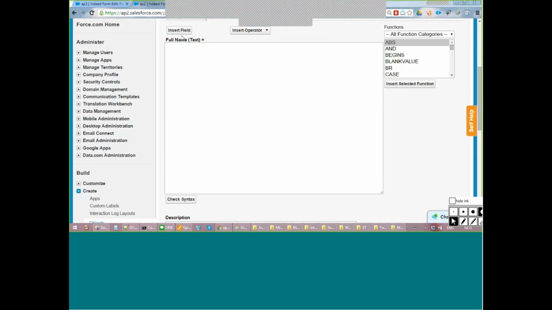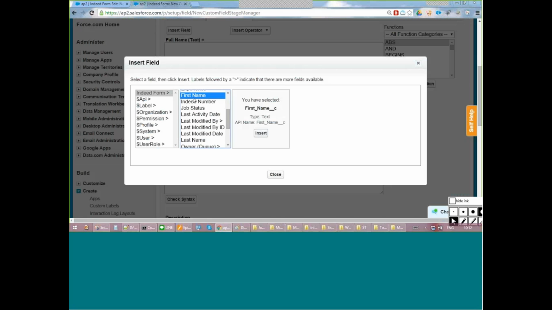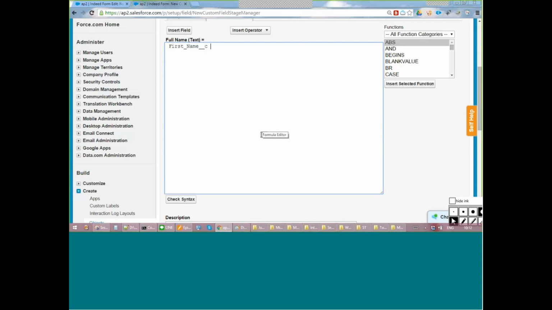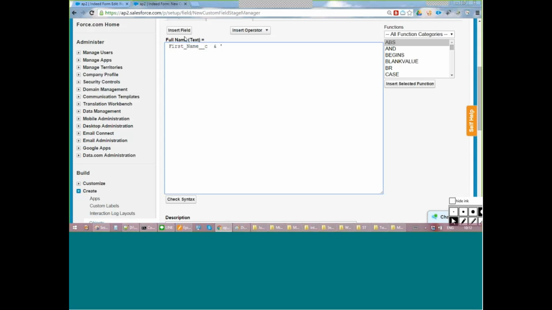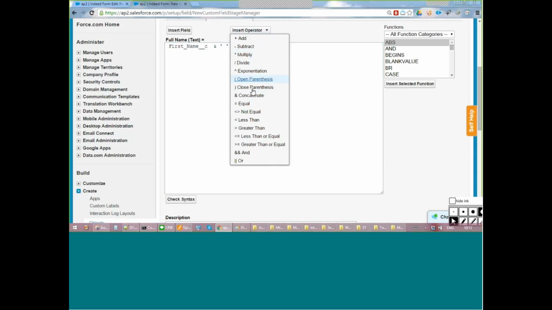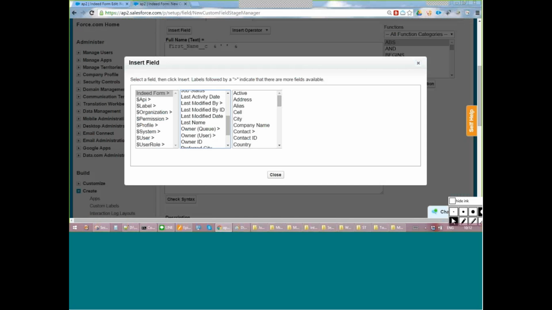You can see the first option here, the insert field. Click on insert field. Click on the object name, Indeed form, and you can search here for the field first name. Click on this, press on insert. Then use one operator for joining these two things, which is the concatenate operator. Then in single or double quotation marks, you can use a space because we need a space between the two fields. Then again the operator, and finally again insert field and the last name.